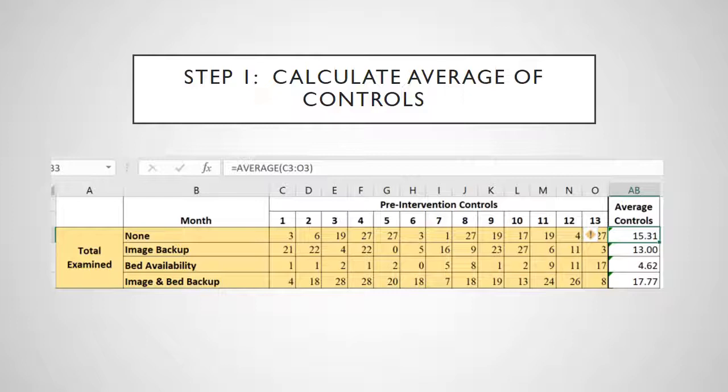So step 1, we want to calculate the average of our pre-intervention controls. This simple calculation can be done by using the average function in MS Excel. You can see the average controls calculated here in column AB.